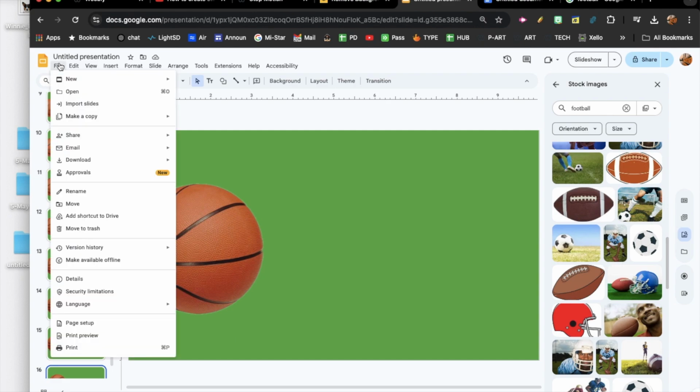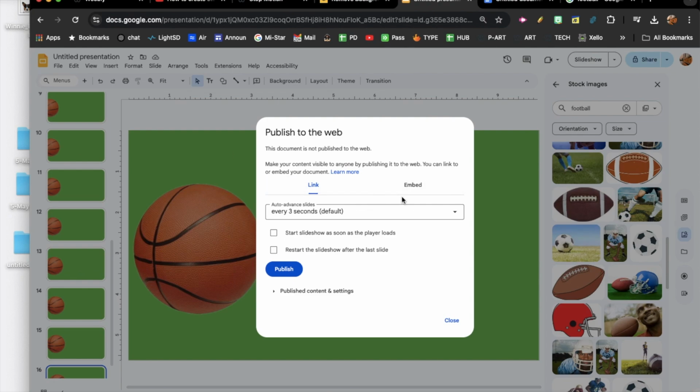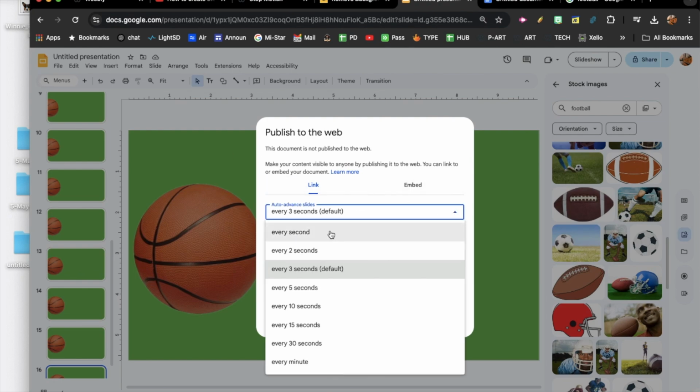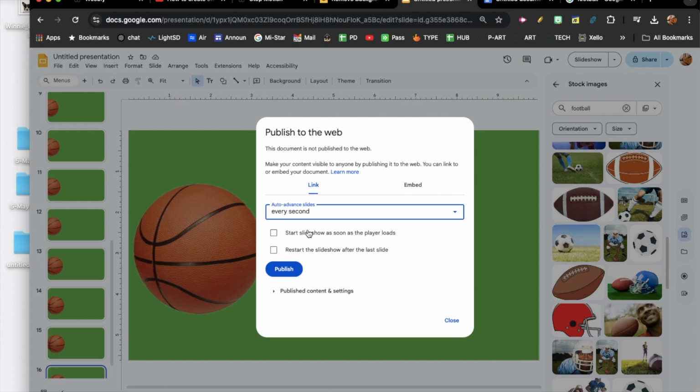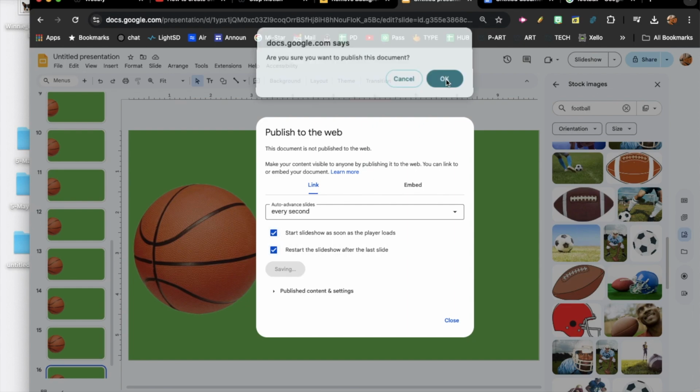Now, when you're all done, if you remember, you're going to come down here and we're going to go to share. So we're at file and we're going to share, and we're going to go to publish to web. And then this is where you're going to find out how to make it run. So I want to change this first one to every second. Start slideshow as soon as player loads. Restart the slideshow after last slide. So if you want it to go in a continuous loop, you would choose this one. And now I'm going to select publish, and I'm going to say OK.